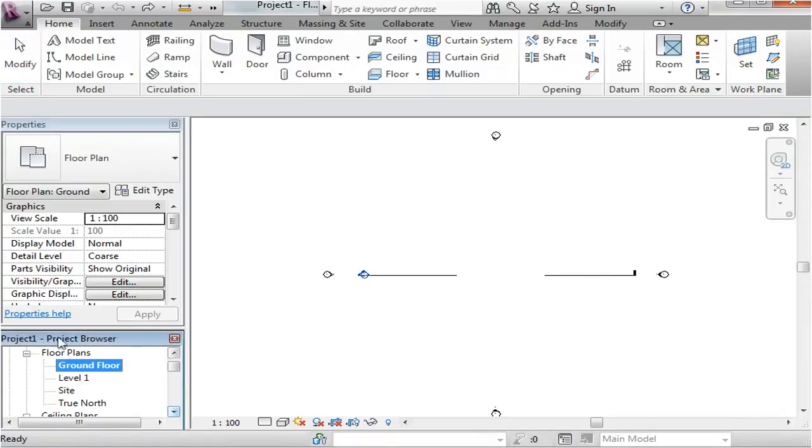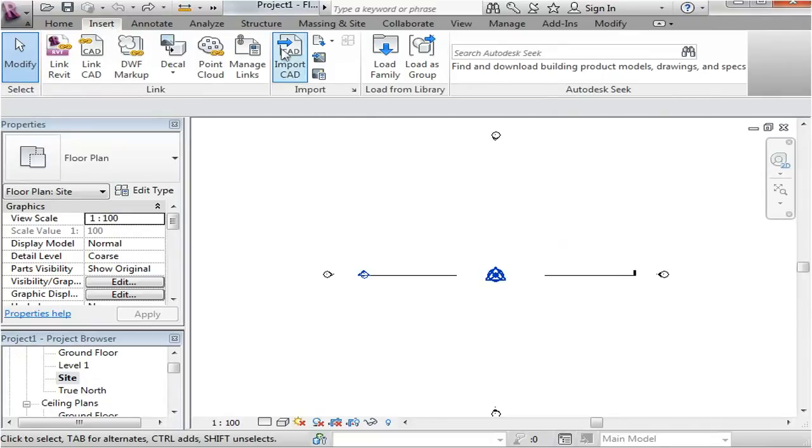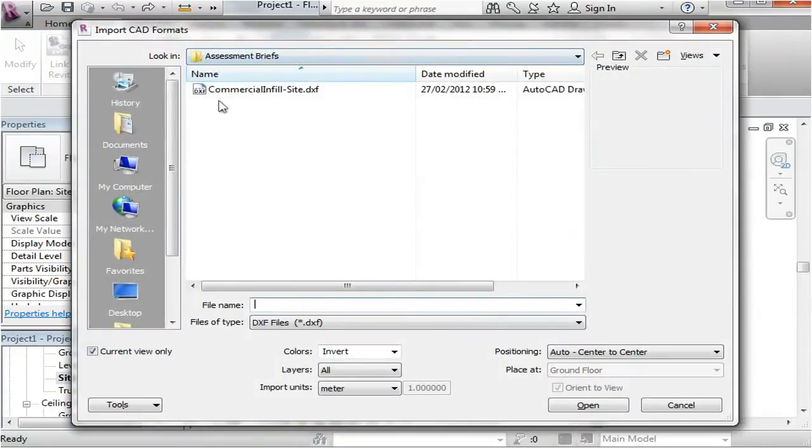If you scroll down in the project browser to something called Site, double click it so it's bold, that will make the site level current. Now, to import the survey drawing, we need to go to the Insert tab, Import CAD tool, and you'll need to navigate towards the location of your survey drawing.